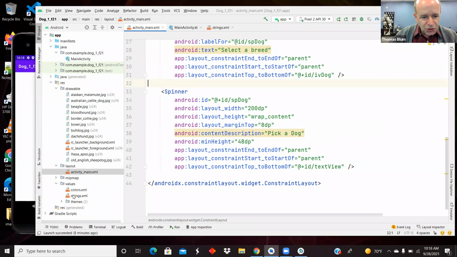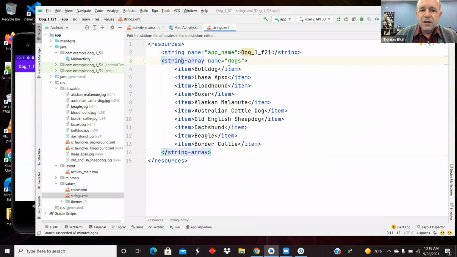In under values strings, we have a string array of dog breed names. And in our drawable, under resource drawable, we have the pictures of the dogs. That obeys the appropriate naming scheme: all small letters, no capital letters, no spaces. I don't have any numbers, but I'm allowed to have numbers, but they can't be the first thing. Okay, so those are our resources. An array, a resource array, some drawable files. And now let's move to the main activity.